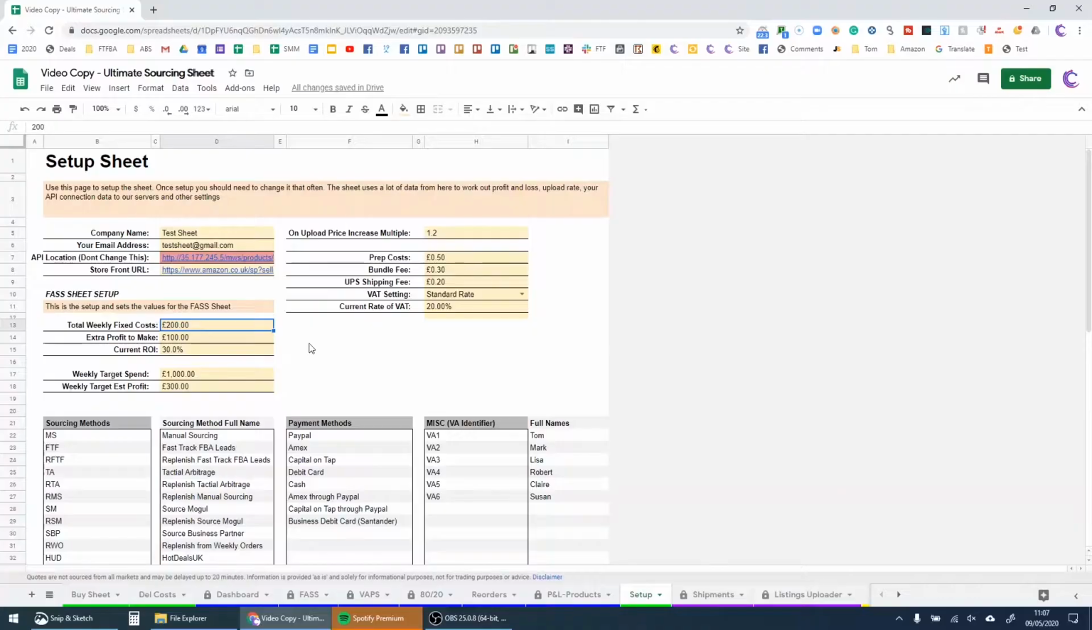Obviously you can put in as big a number as you want, but the bigger it is, the more purchasing you're going to have to do to support that. So for us, we put an extra 50% on our costs, so we put in an extra £100. And then what you're looking at is your current ROI.